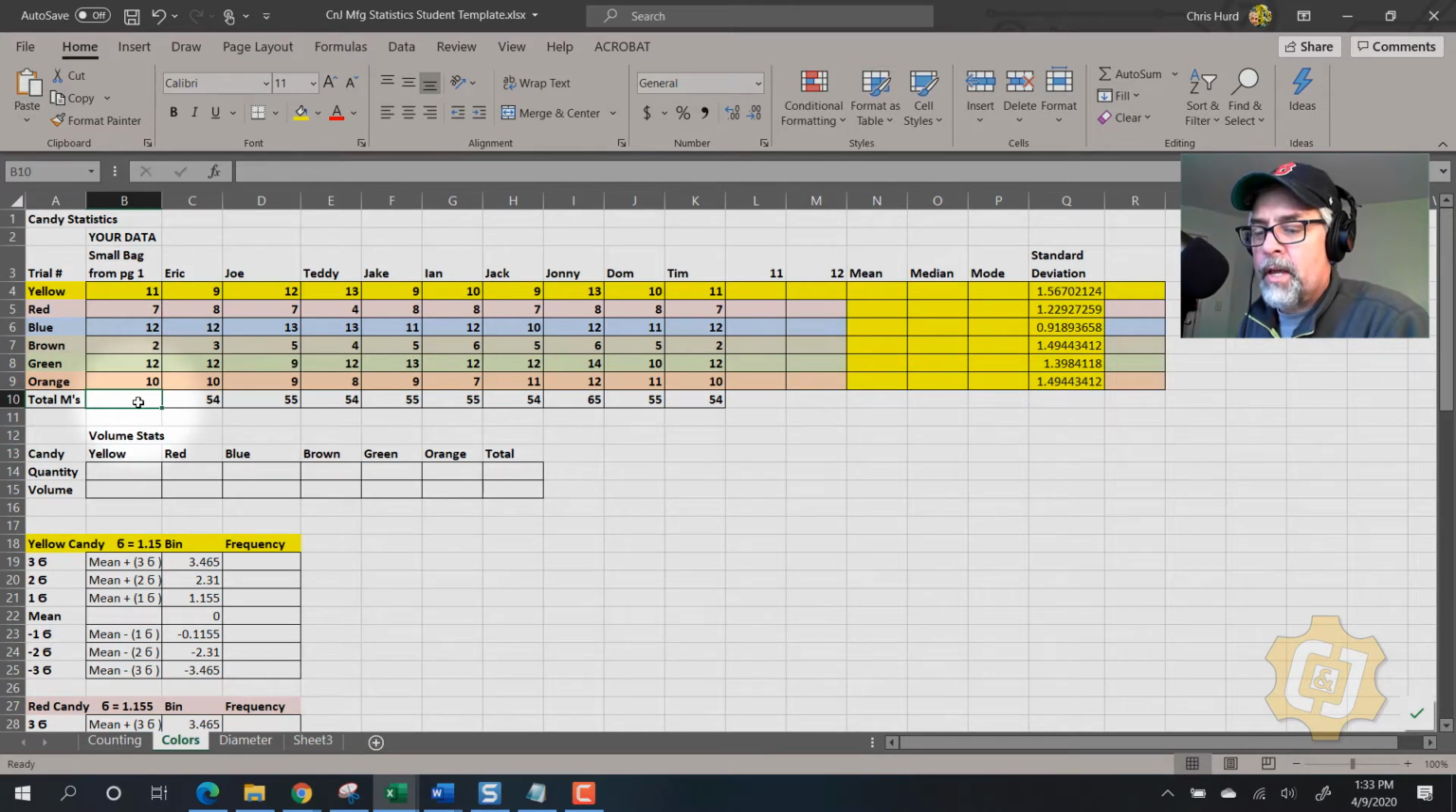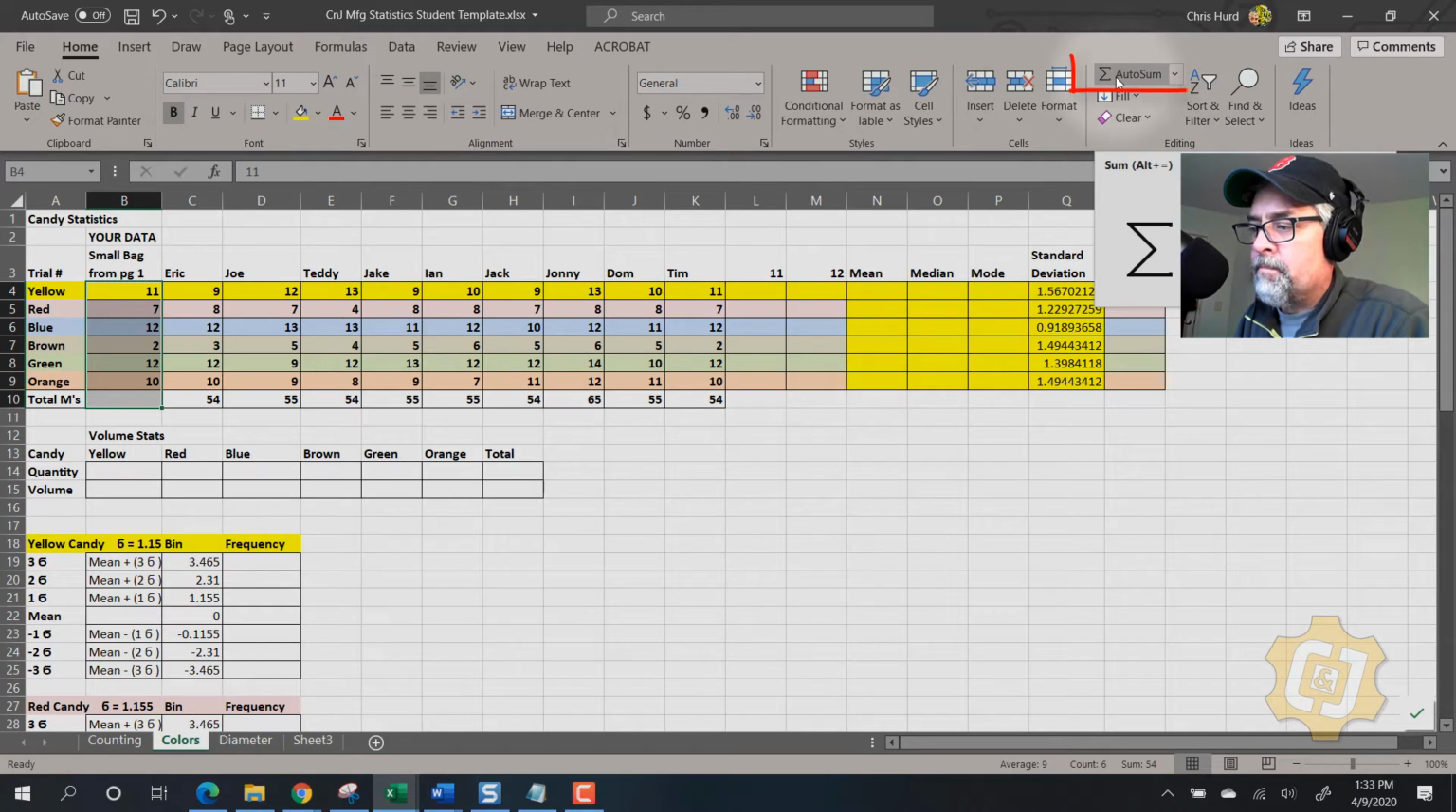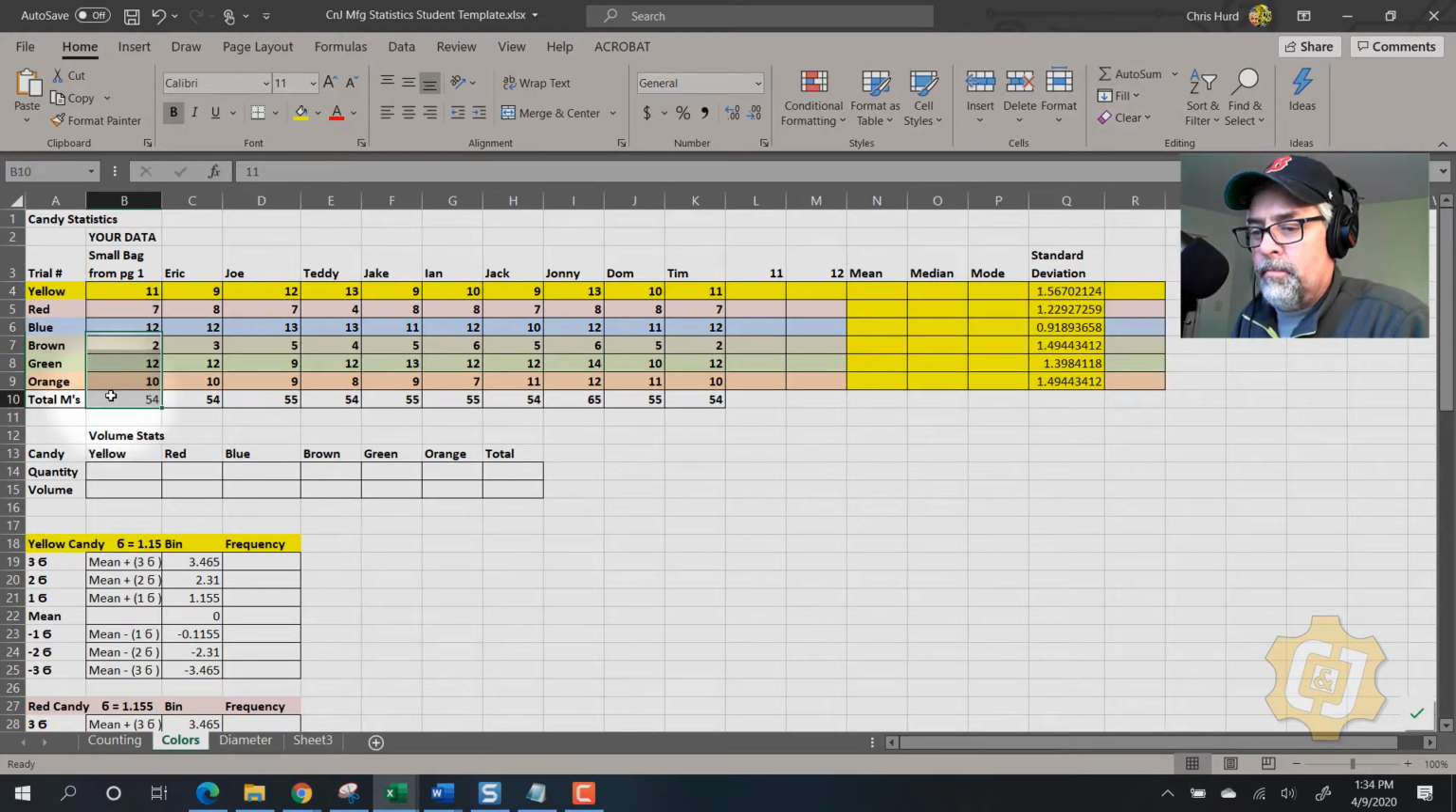I could do the math on a calculator, or I could use Excel the way it's supposed to be used, and I could select the boxes that I want to add up, include the box where I want the answer, and come up here to sum. And auto sum, this function up here, will automatically add those numbers together. So let's click on it, and boom, it put a 54 in there. So I'm going to Control B, make it bold.